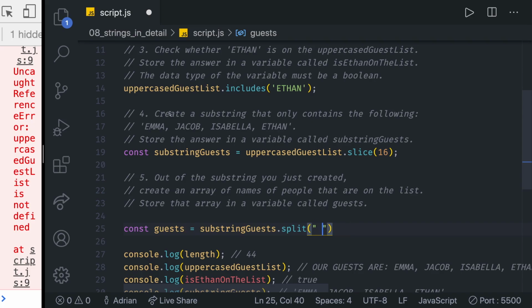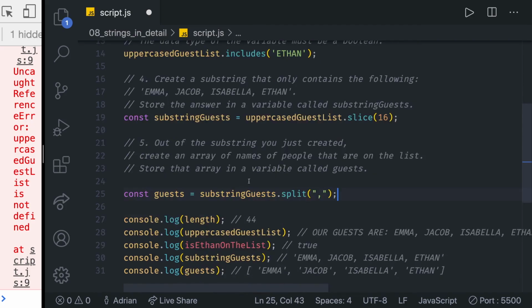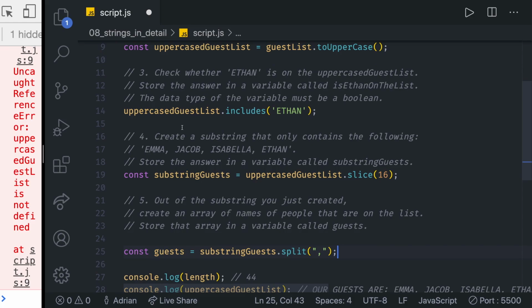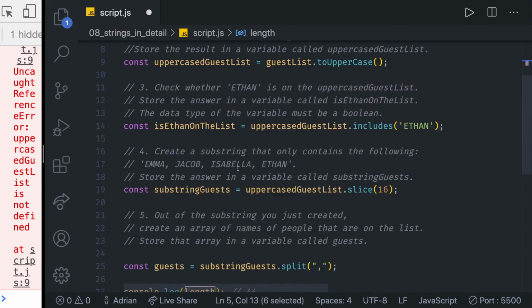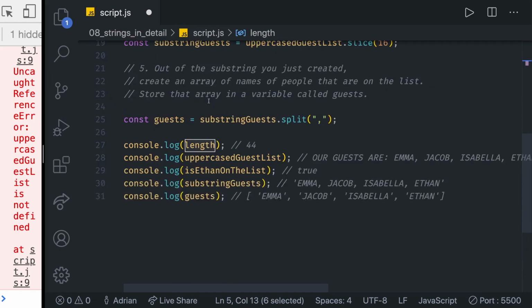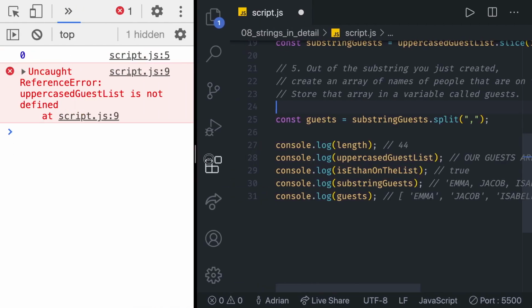You don't know how to separate if there is a comma. We learned only a character split or a word split. To separate by comma, you just put a comma as a separator, and that should work. Now, if everything seems to be all right, we missed the isEaten here. So const isEatenOnTheList is equal to this. And now if everything is all right, we have all of these variables, which we are then console logging at the bottom, and we can see if we get the desired output.